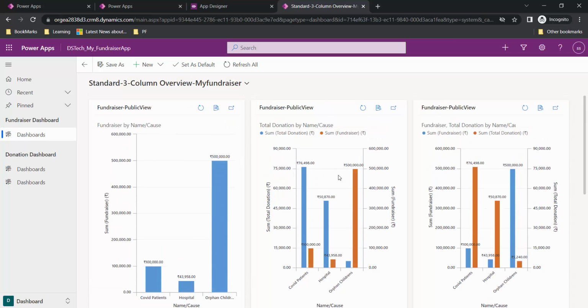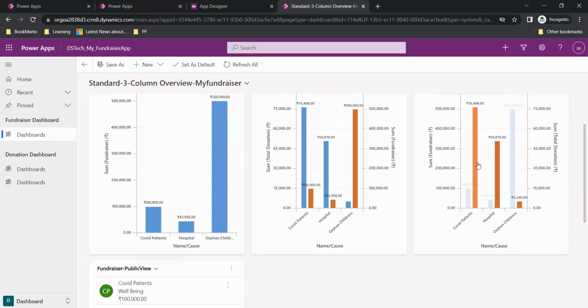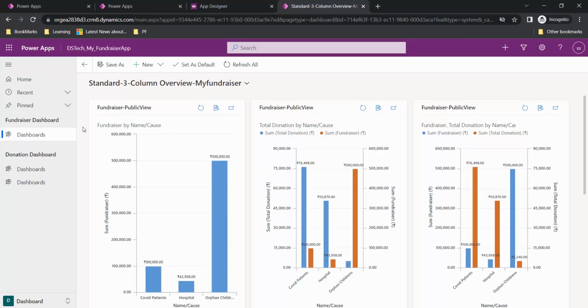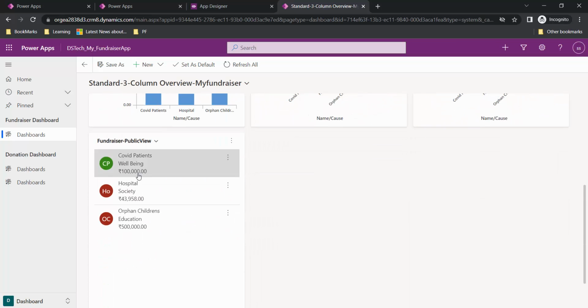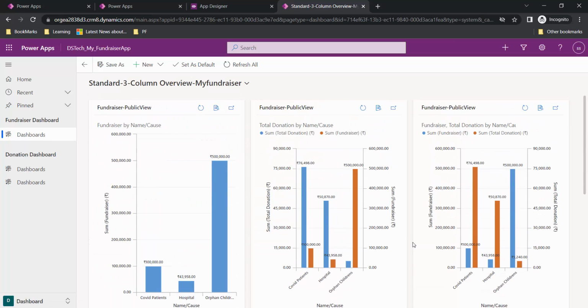Then this is one chart, another chart. You can see the name of the chart over here. This is another chart, fundraiser public view, because we selected the view from here, and these are the chart names. And this is the data which is getting displayed. And I can say set as default. It's fine. If I go to the donation dashboard, I will click on it.